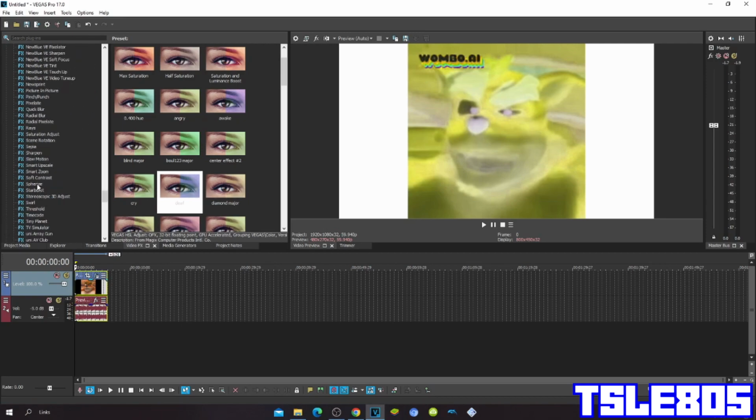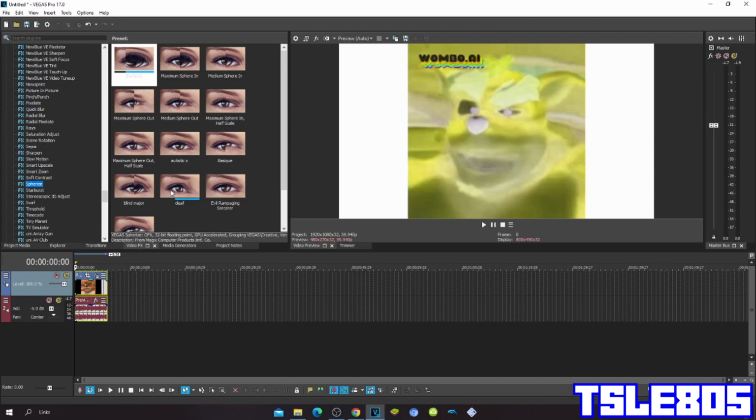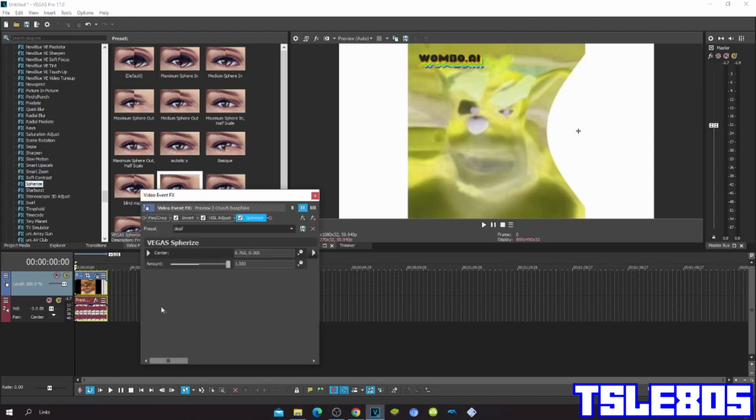Then go to spherize and choose the default. The center for that, the center is changed. The center is 0.760 and 0.500. The amount is 1. And scaling is the same as before.